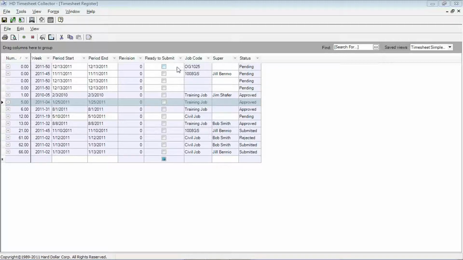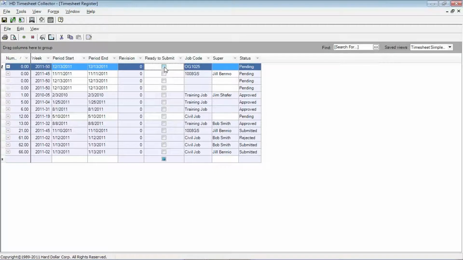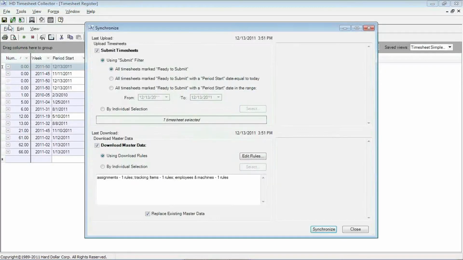Now with these pending ones, I'm going to focus on this one and just hit ready to submit. That tells me that when I synchronize, which is the procedure to actually send it off, it's going to look through my timesheets, find all of those that are checked ready to submit, and send them. To synchronize, the easiest way is just to click on this icon right here, Synchronize Data. I can also hit the File menu and access it there.